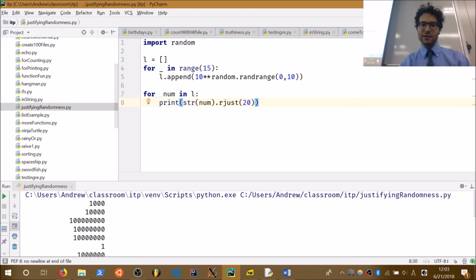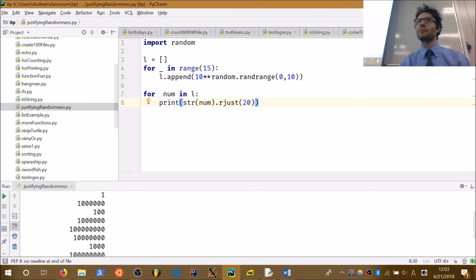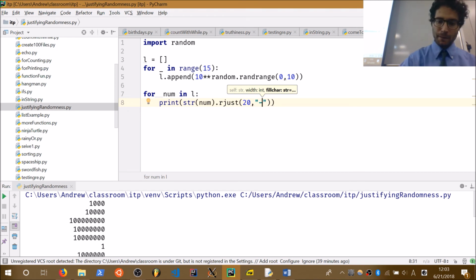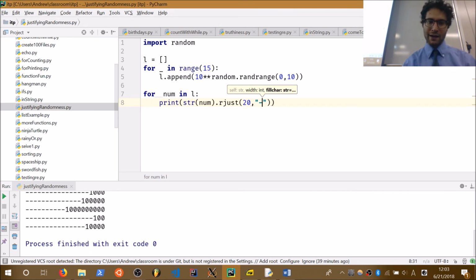Right? And now each of these takes 20 characters, and now they're all rendered properly. But that's not all. I can also specify a second argument over here, which says, what would you like to justify with? By default, I'm justifying with spaces. I can also fill up those spaces that are justified with dashes instead, like that.